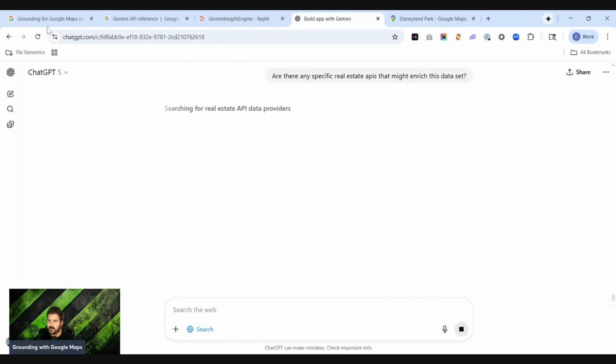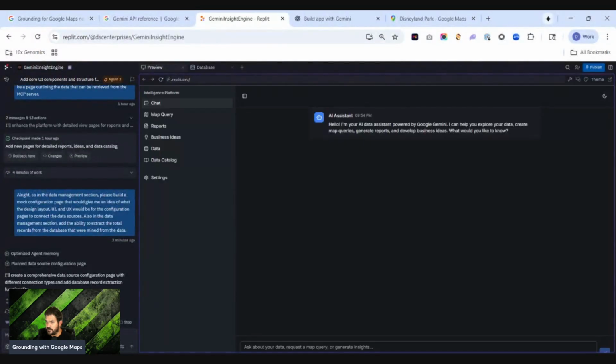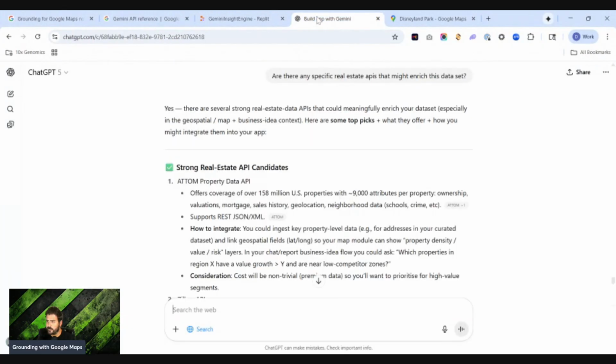And while it's doing that, let's go back to Replit here. It looks like it's still working. Restarted the application. All right, so that's going to take a minute. Sometimes it does take a minute. All right, so it says, yes, there are several strong real estate data APIs that could meaningfully enrich your data set, especially in the geospatial map business idea context. Here are some top picks, what they do and how they might integrate into your app.